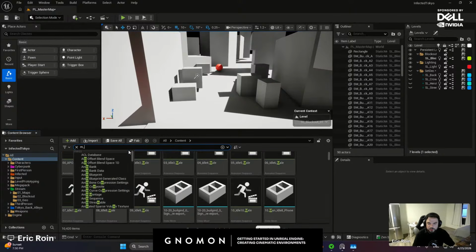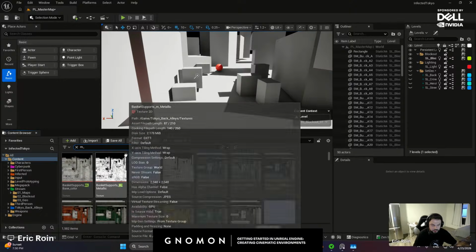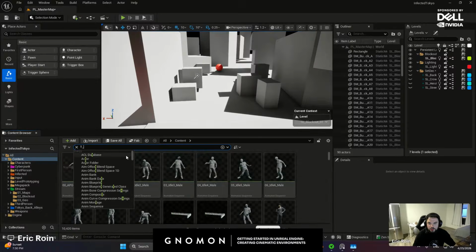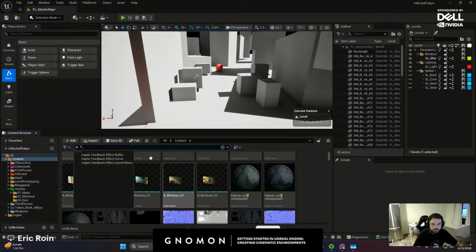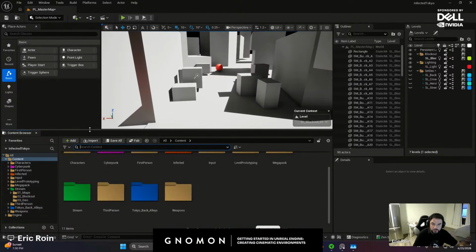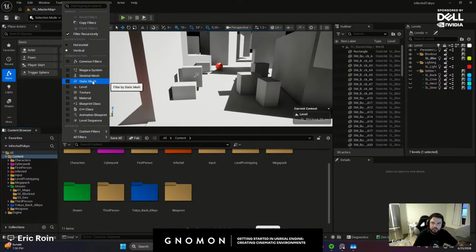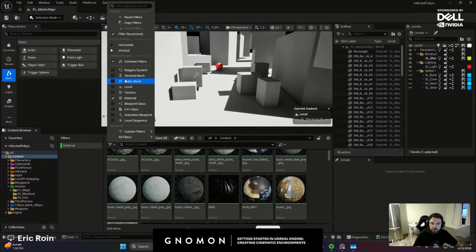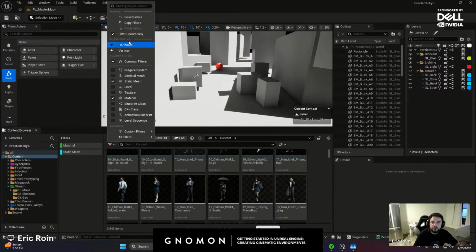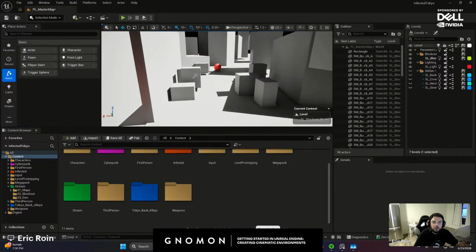If I type in M underscore, a lot of materials are going to show up. Textures, T, for textures, some of those conventions. So you guys can also use filters, which is super helpful. You can click here and filter on exactly what you want to look at. Materials, meshes, whatever, and you can always reset them. Cool.